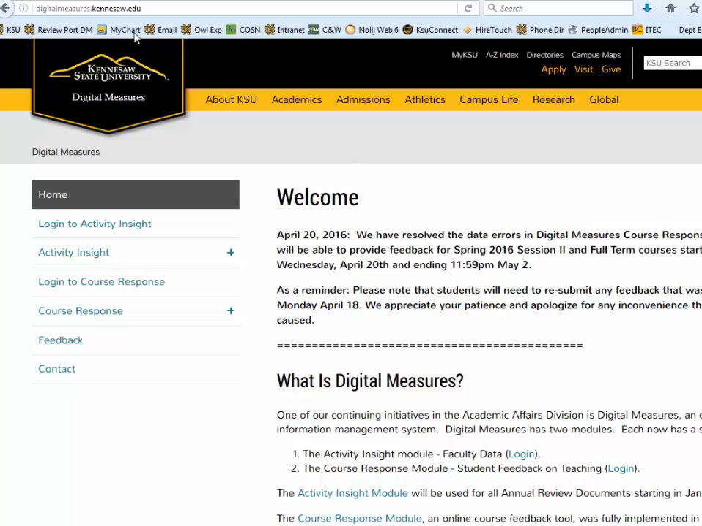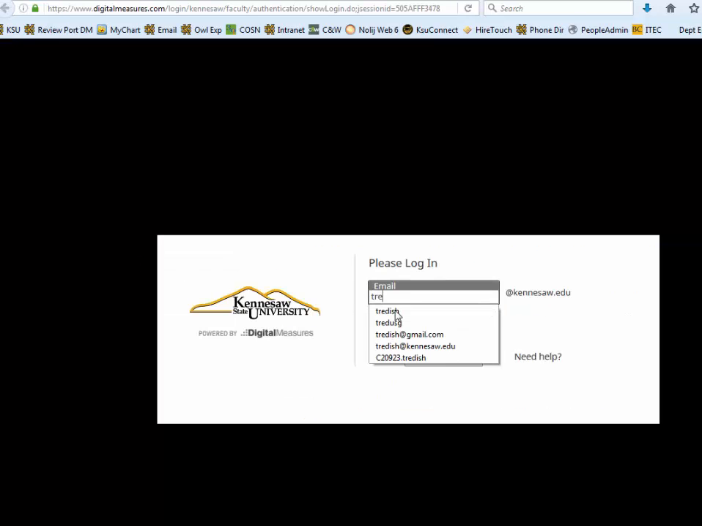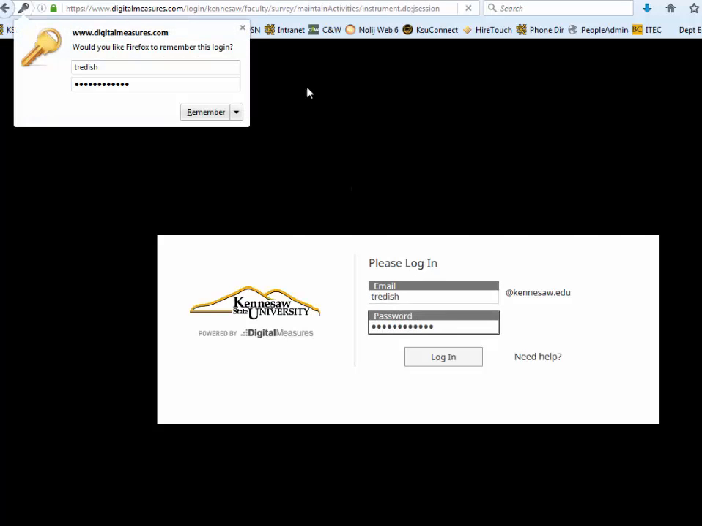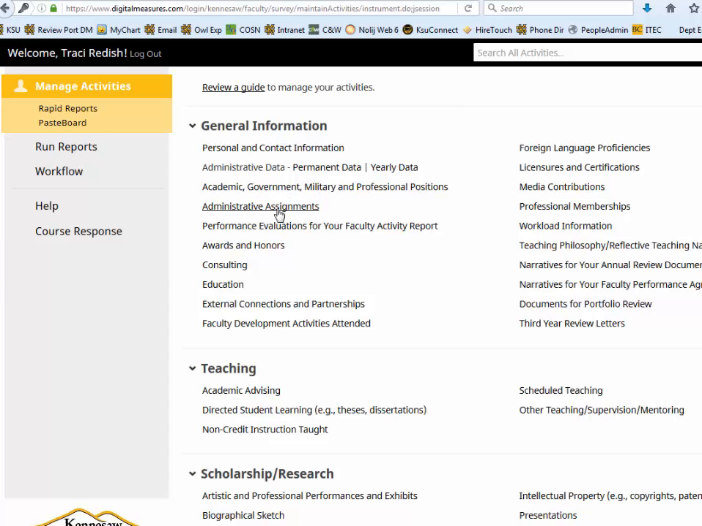Okay, so let's get logged into Digital Measures. So we'll go to digitalmeasures.kennesaw.edu, click on Login to Activity Insight, put in your NetID and your password. Okay, and it takes you to the main menu in Digital Measures, and we're going to begin with general information.